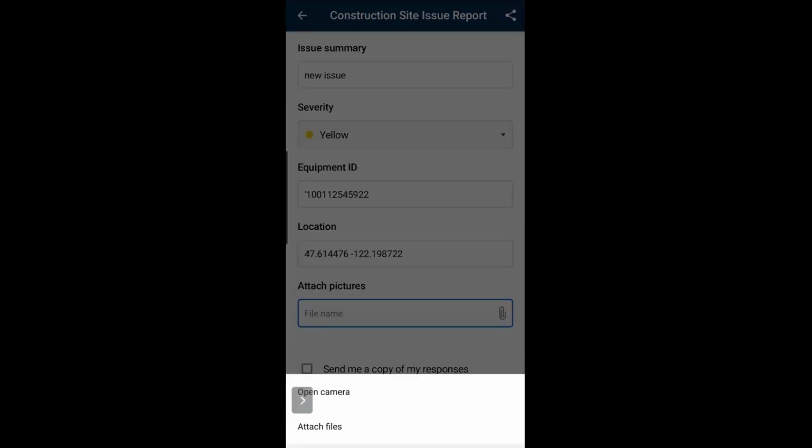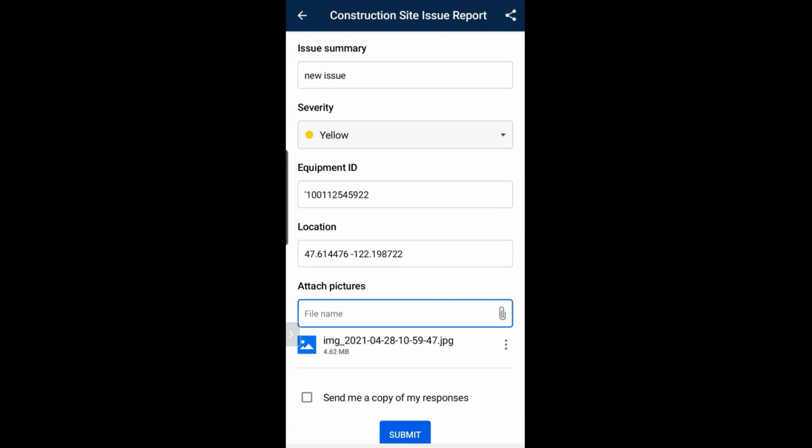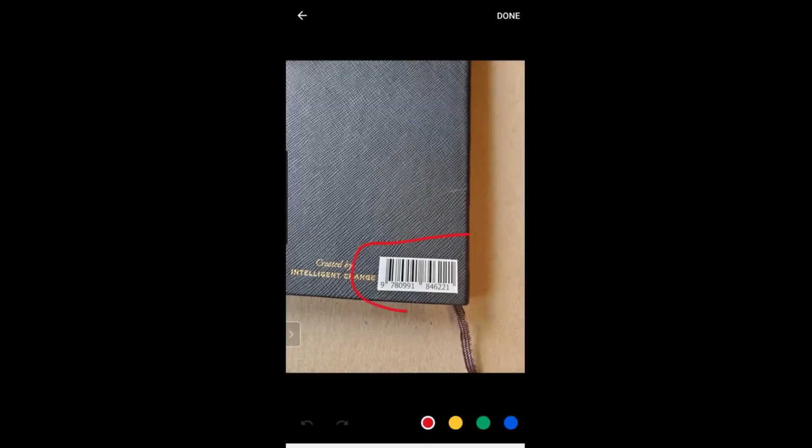I'll also use my form to attach a picture. And while I can normally attach pictures and files directly into a cell or a row within Smartsheet, with my mobile device, I also have the extra capability of being able to mark up the image before uploading it to Smartsheet.